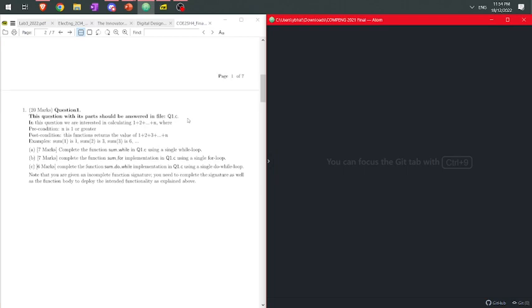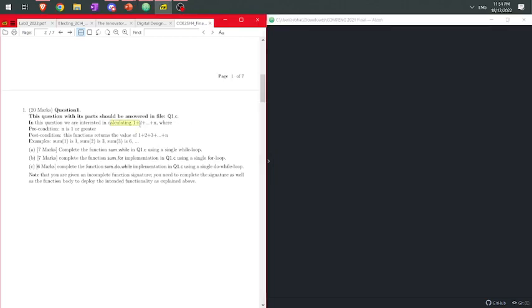So I'm going to go through all the questions pretty quick and see how much I can get done. The first question is question 1, which is a C program where we have to calculate 1 plus 2 plus so on and so forth up to n. Given that n is 1 or greater, it should return the sum of these numbers.